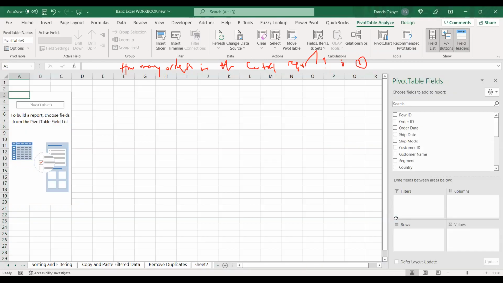So the extraction part, they have extracted it for you. Most times you clean it. The next step is to analyze. When we are analyzing with Excel, we are using a pivot table. So the question was, how many orders are in the central region?